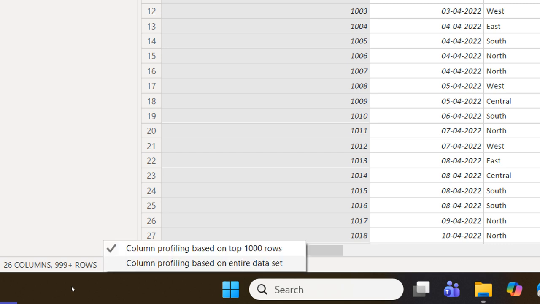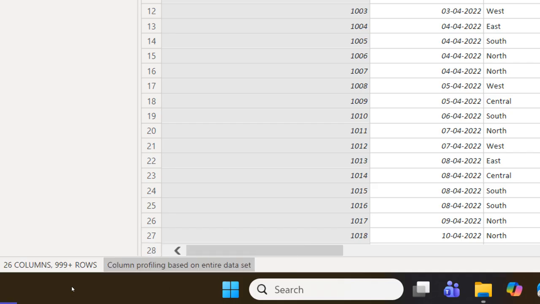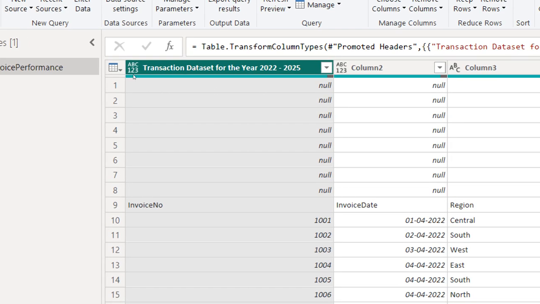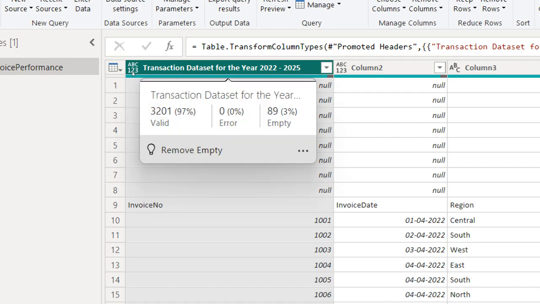Now if I place the cursor over this gray, yes, 3201 are valid, and so on. So the entire data set is shown here.